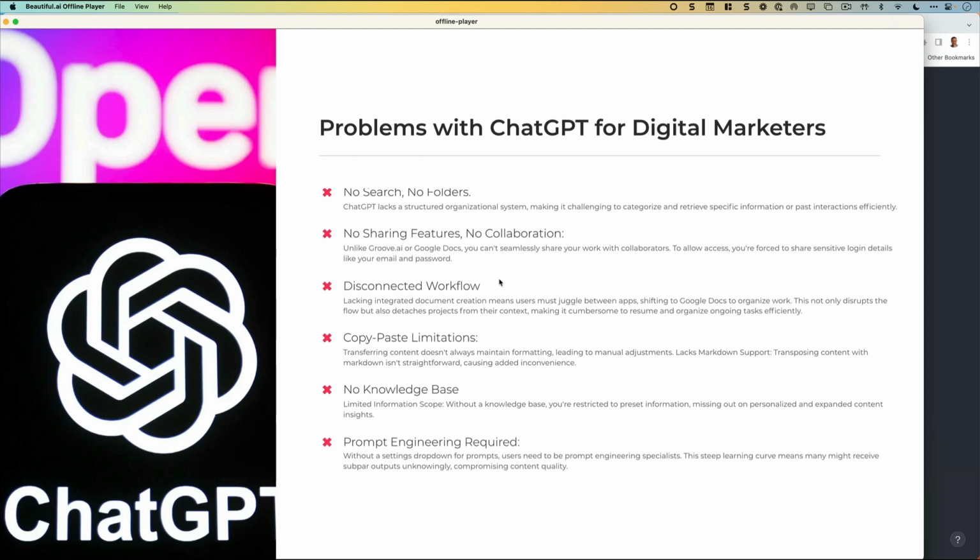Number two, it has no sharing features. There's no collaboration. Unlike Groove.ai, which is something like Google Docs, you can't seamlessly share your work with collaborators. And if you wanted to give them access to all of your work, you're forced to share your sensitive login information like your email and your password.